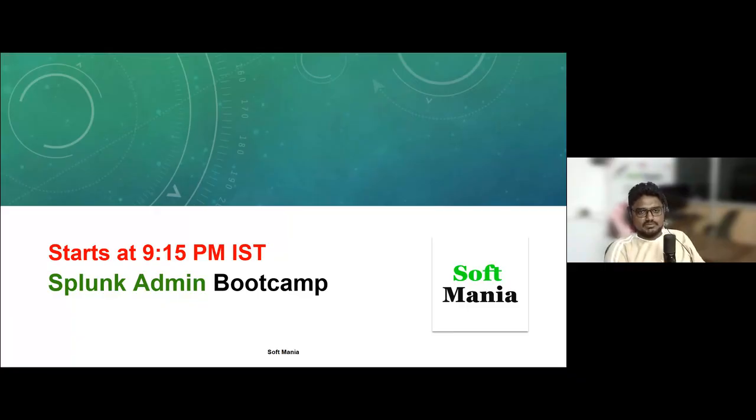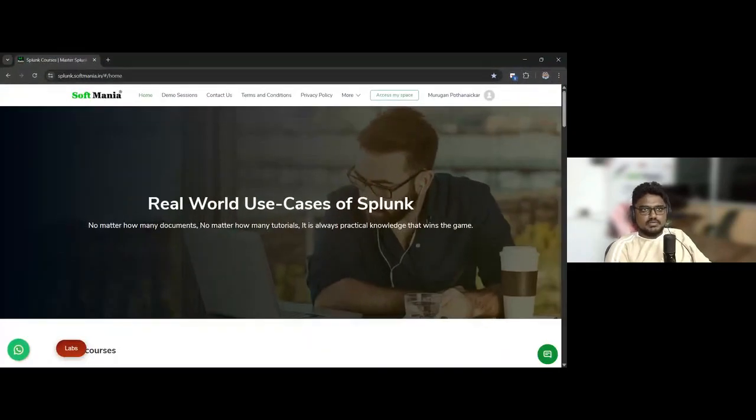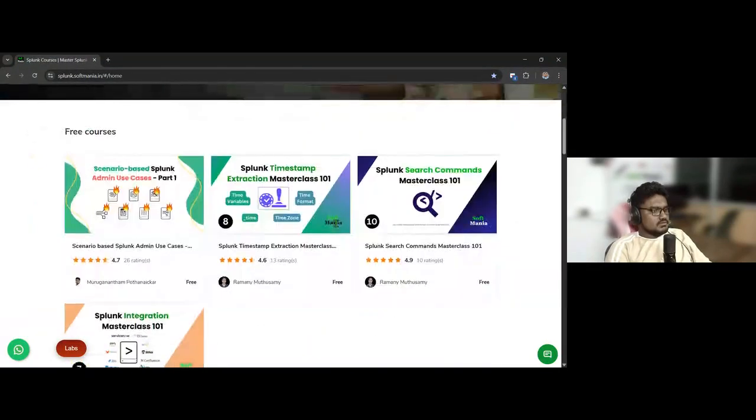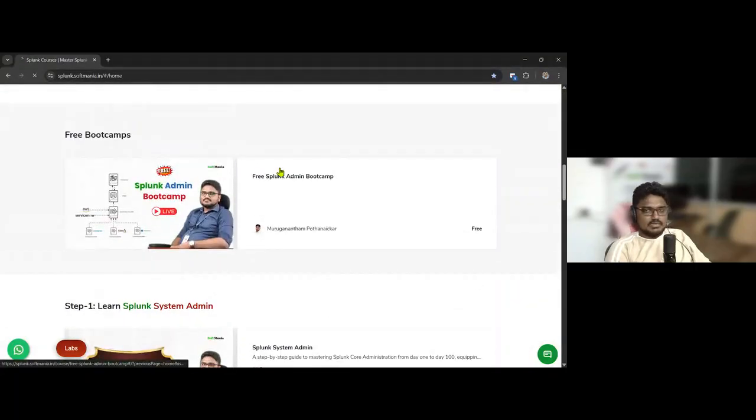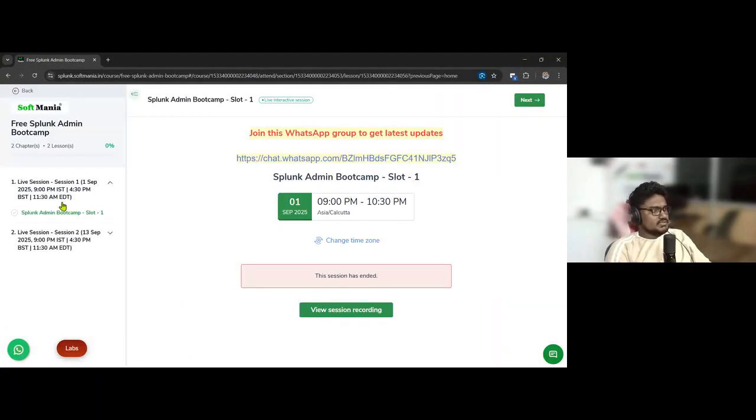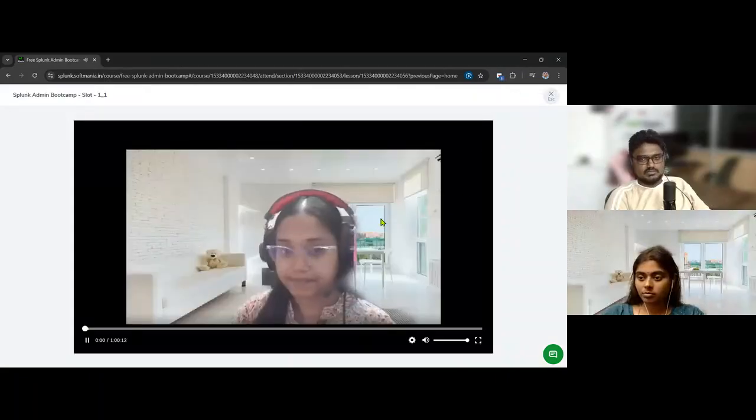If you want to watch the previous session recording, it's there in the portal as well, the portal where you joined. In the same portal, on the left hand side, I will show you the portal itself. You go to free Splunk Admin Bootcamp, and here you see there is a slot one, session one recording. You can click on this recording and watch the previous session recordings here.